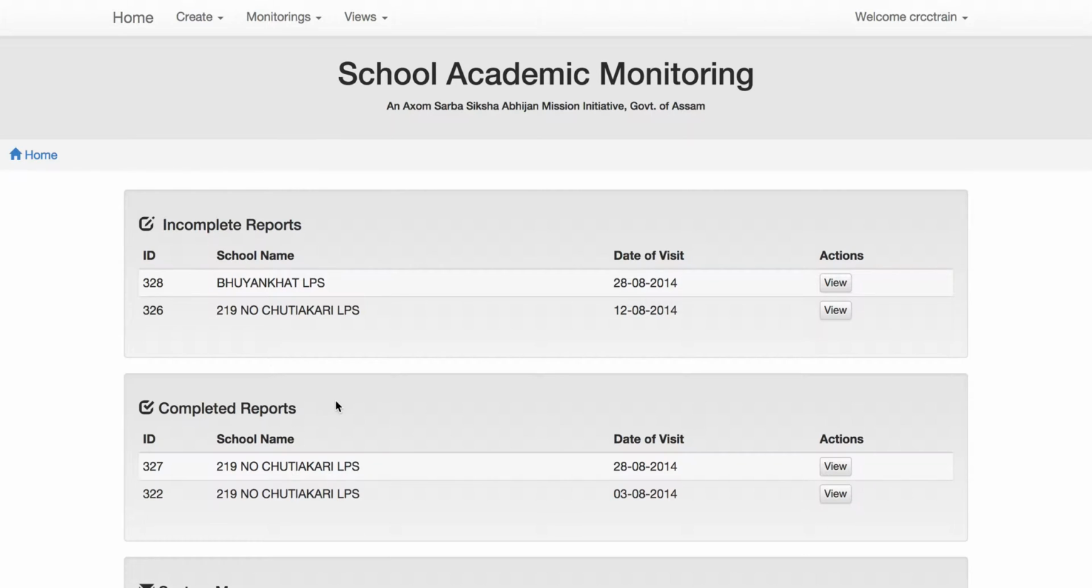Let's first go to the completed reports. The completed reports are the ones for which, while filling up the selected indicator wizard, you had entered all the data and finally clicked the finish button so that the report is completely submitted. At this point, the report is submitted and you cannot make any further changes. You can only view the completed reports.